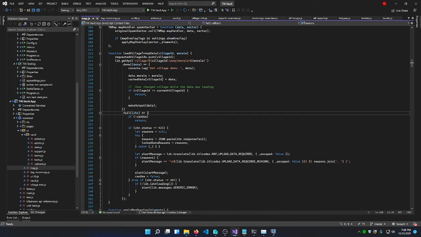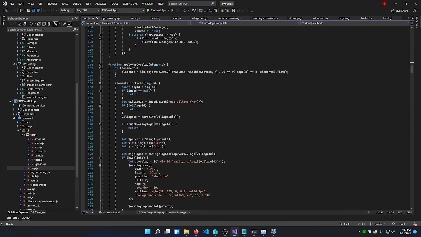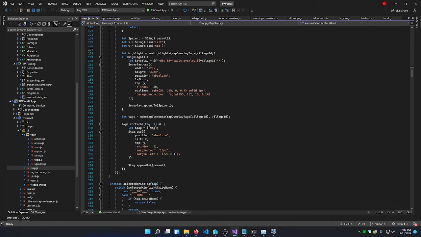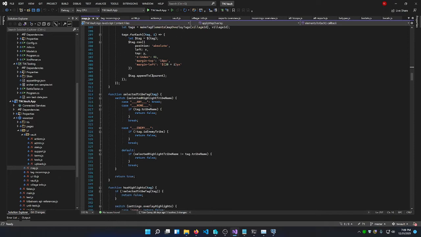This actually makes the request for the data and updates the output. This actually applies the overlay and the highlights and whatnot. This I had to look at, yeah, this was a lot of reverse engineering and trying to look at the original data. It was a pain in the butt. But it inserts everything.